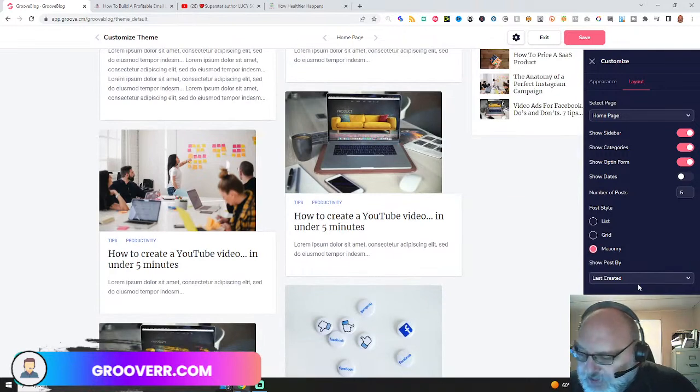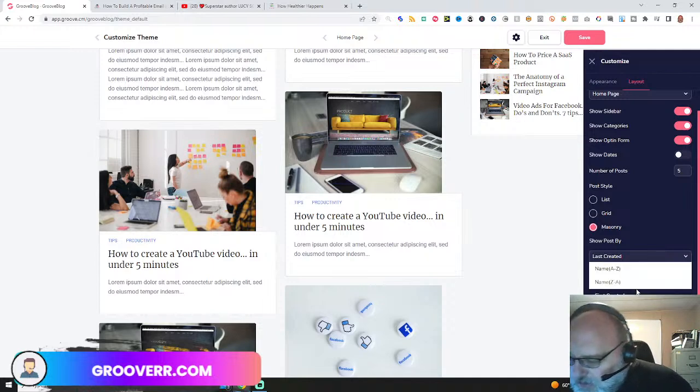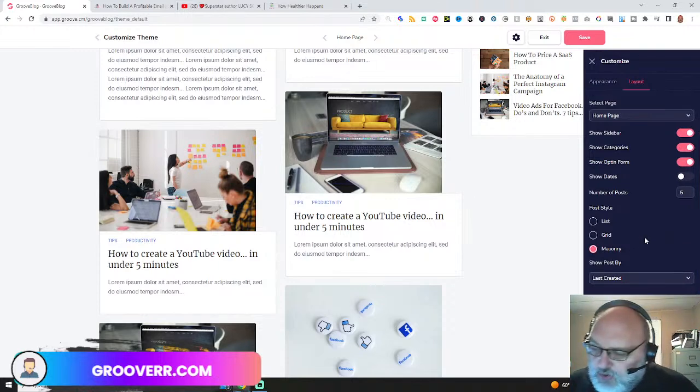And then you can sort your posts by alphabetical, A to Z, Z to A, first created, last created, first updated, all these things right here, right? So you can choose how you want your posts to be shown. So we'll just do last created. That way, the newest post is always going to be the first post that they see. Okay. So once you get done with this, you can go ahead and choose another page.